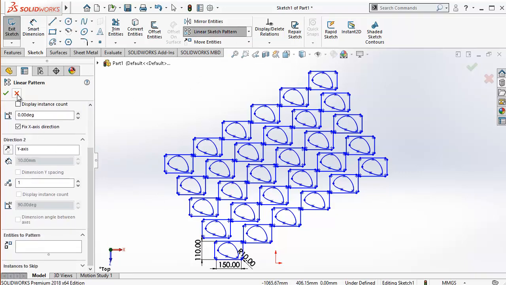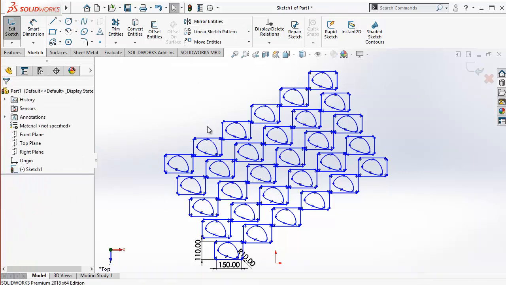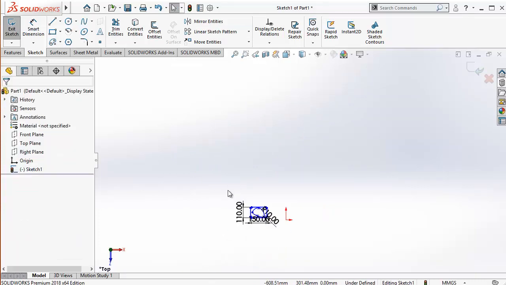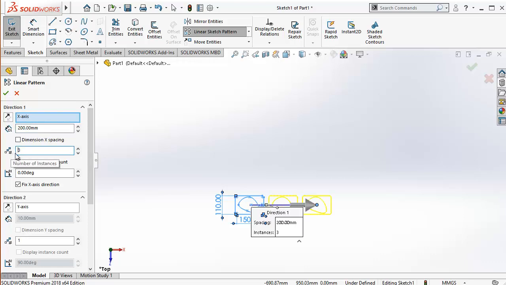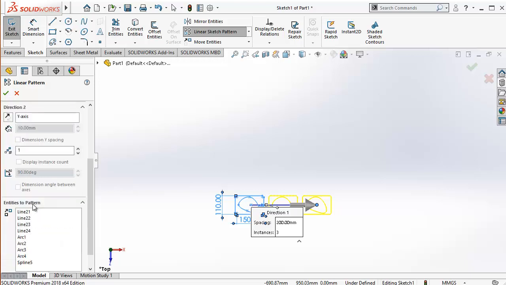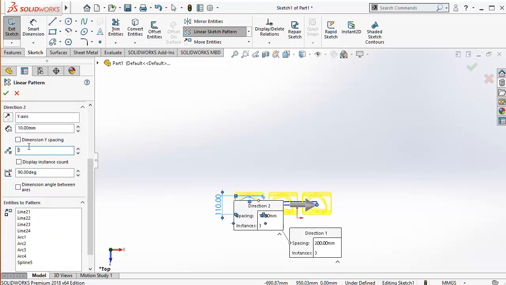Now let's move on to the next thing. This is the original one. Selecting it, going for the linear pattern, and making the distance as 200 mm, keeping the instances as 3 only to make the work simpler for you, and this one also 3, and the distance as 150 mm.